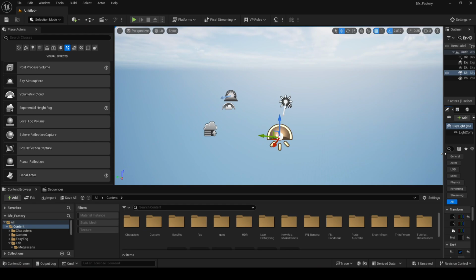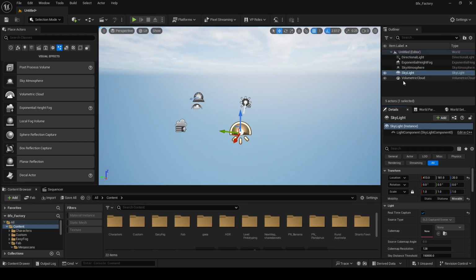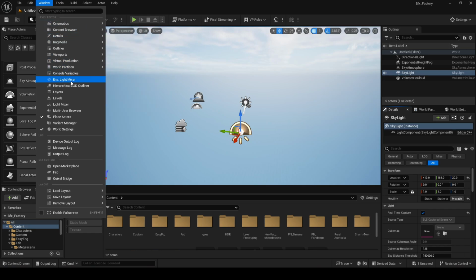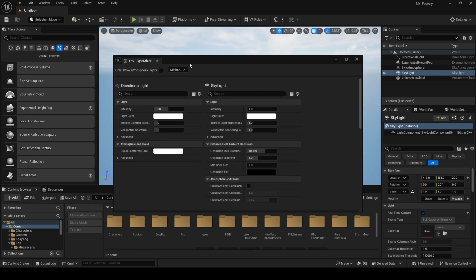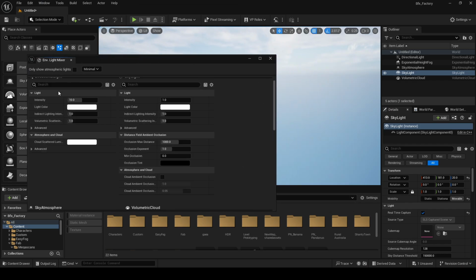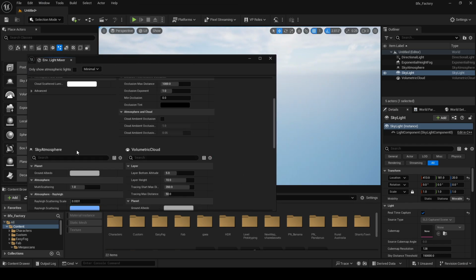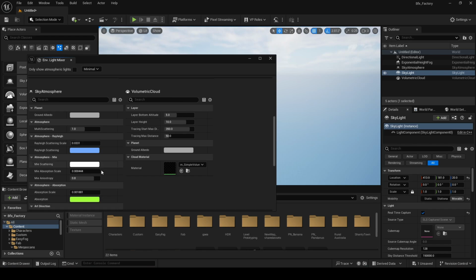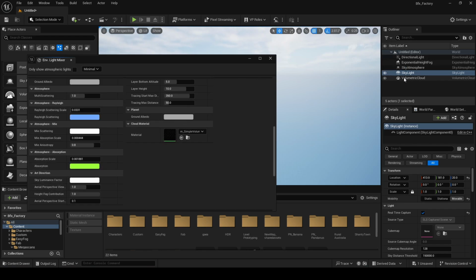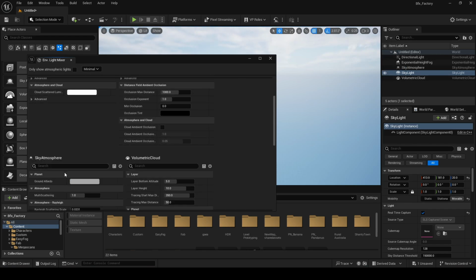And one more thing guys, you can do this light setup by just going to Windows, and here you can see the Environment Light Mixer. If you click here, you can see there are lots of options like Directional Light, Skylight, Atmosphere, Volumetric Cloud, and everything. Whatever we have used, it's all here.